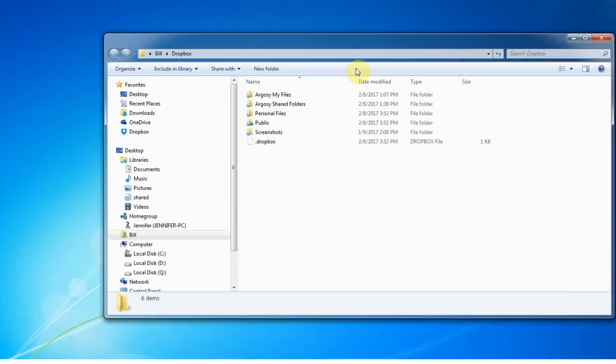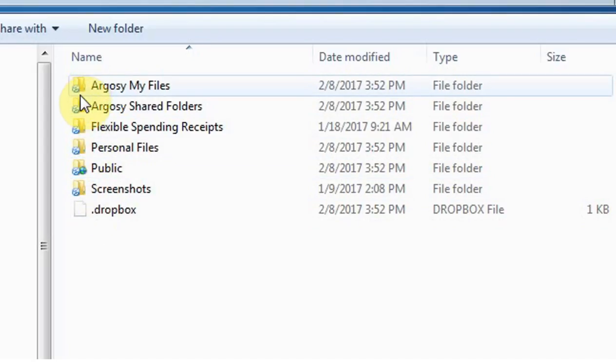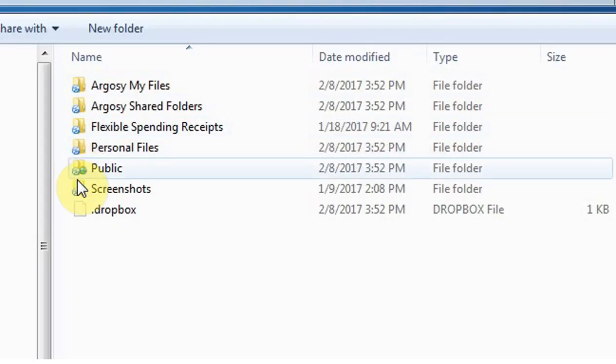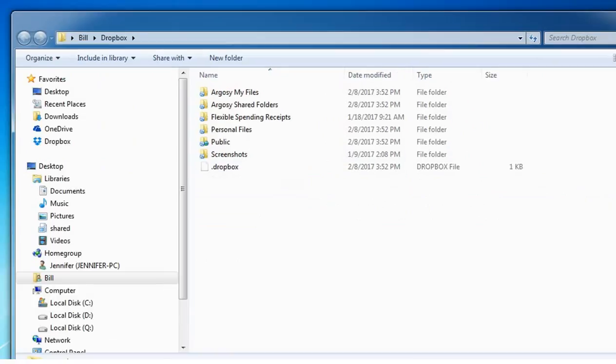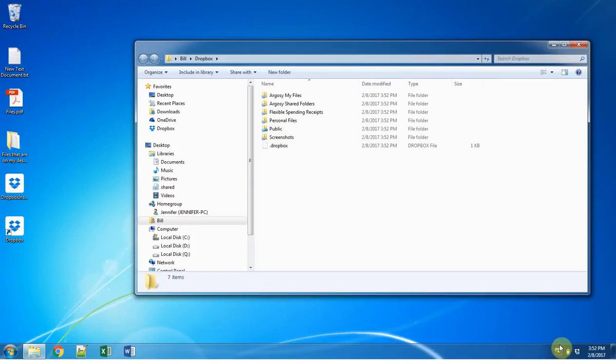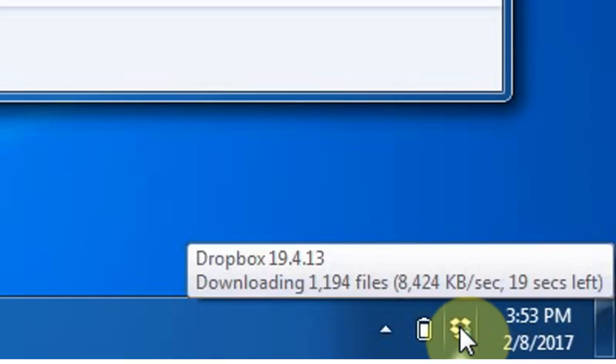It doesn't matter anymore. As you can see, all those files that were on the internet are syncing to my machine. You can see it's a little blue icon. Once they start turning green, that means they're downloaded and synchronized. I've got a lot of files here, so it does take a few minutes. If I hover over this in the lower right, you'll see the Dropbox version downloading 1,244 files. Your system is probably not going to have 1,244 files immediately. So it's got a little bit of time.